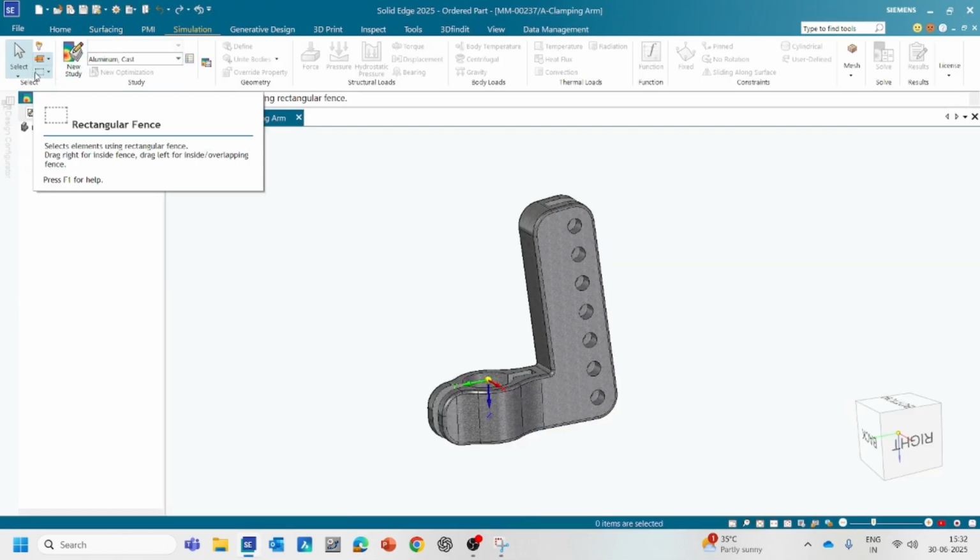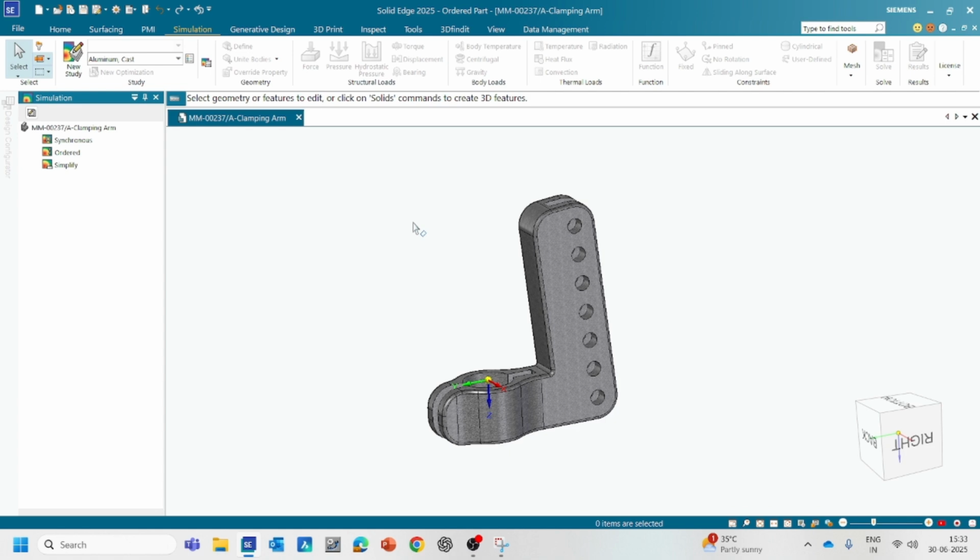Once you finish creating the clamping arm inside Solid Edge, you can start by creating the study, which is the first step. After creating the study, we define the geometry which is going to undergo the analysis. For creating structural loads, body loads and thermal loads, we have separate load conditions here.